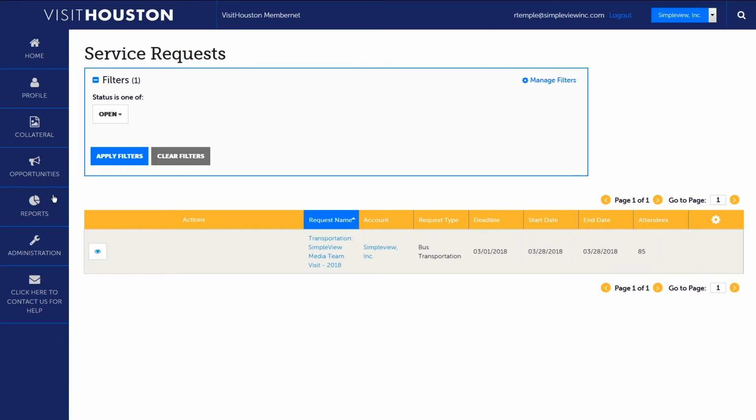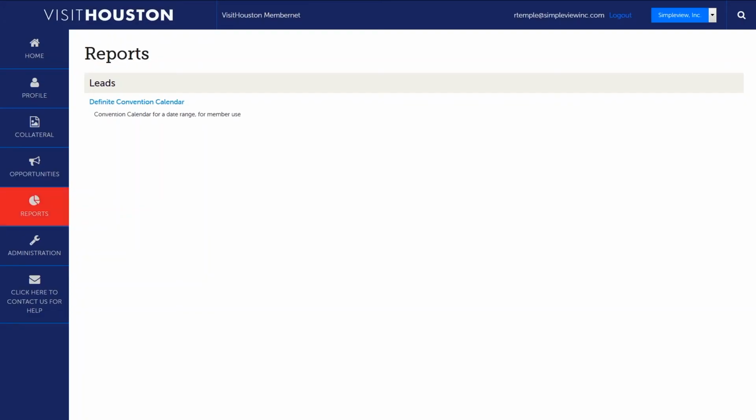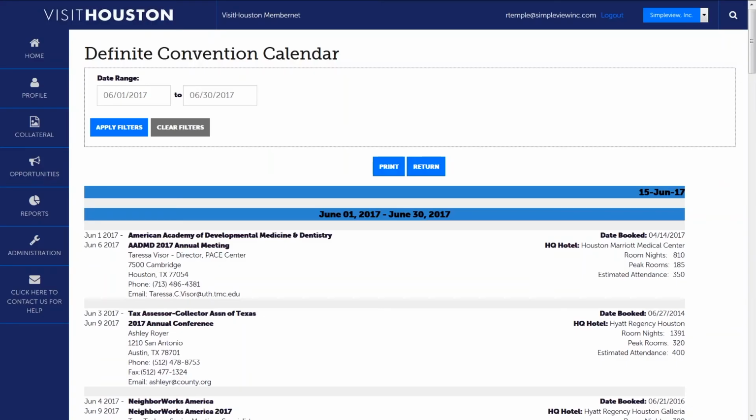All right, so the last thing that we'll want to go over here today is the reports. The reports page, when you click on it, is going to give you a full page of any reports that the CVB is sharing with you. Right now they only have one that's called the Definite Convention Calendar. When I click on this, it's going to give me a report that I can print, and I can also update the date range.